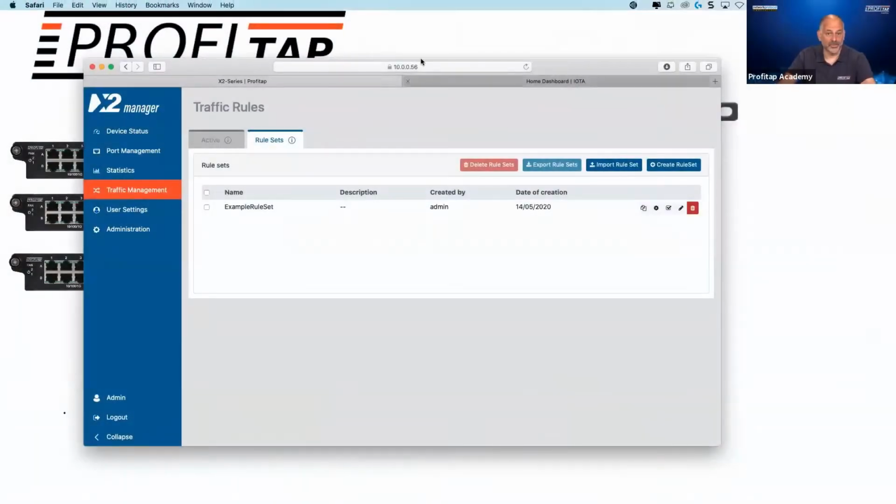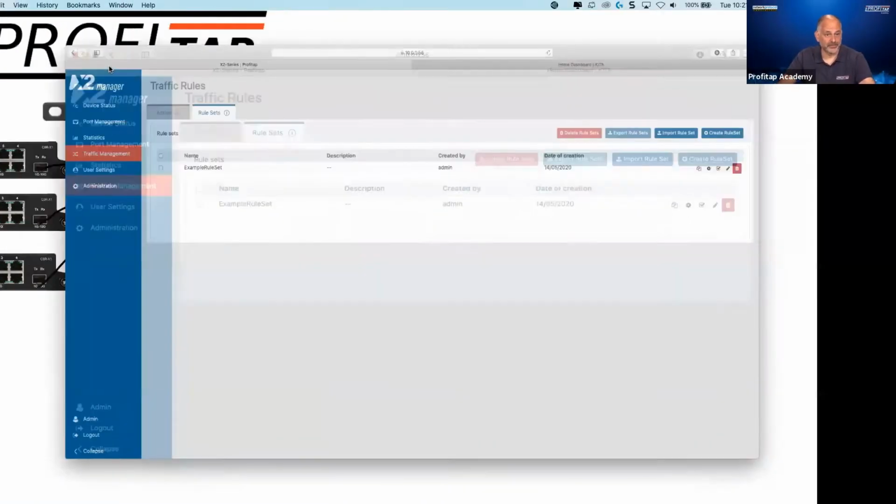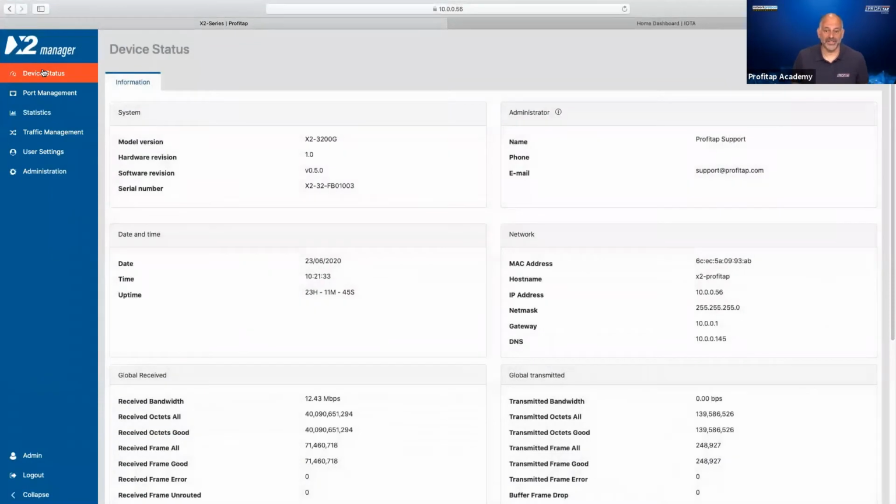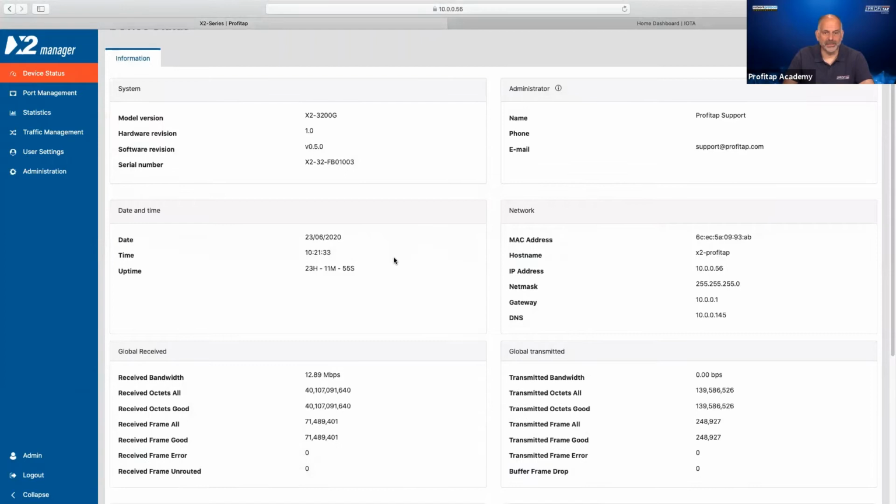So I'm going to bring over my packet broker. We're going to come up here to device status. So we've got an X2 3200G set up in the back room. We've got it fired up. Pretty easy to connect in initially.